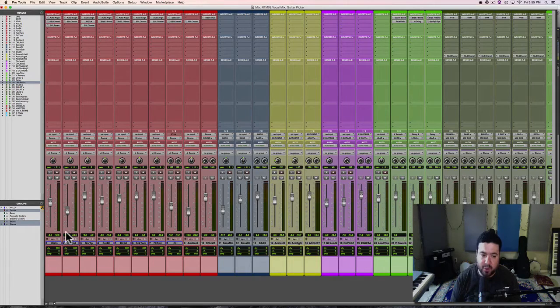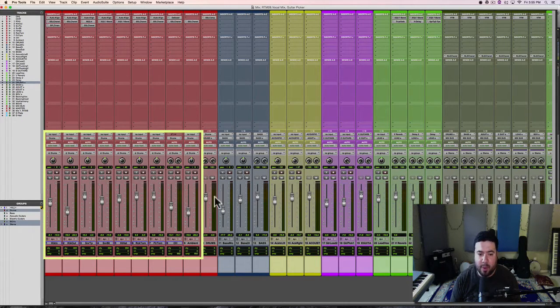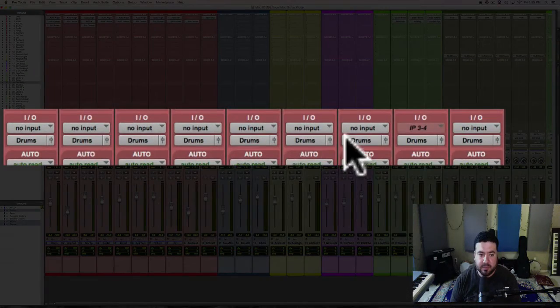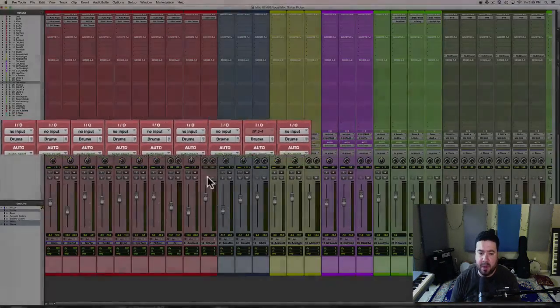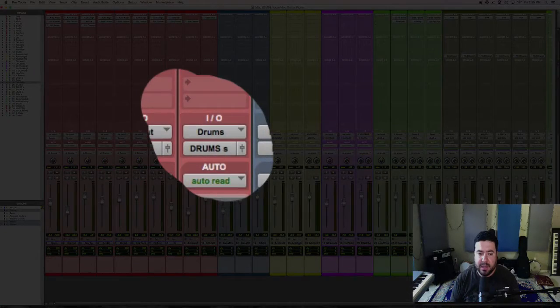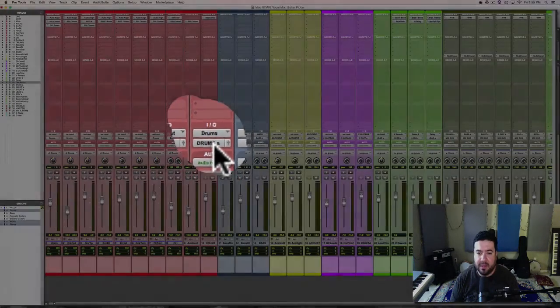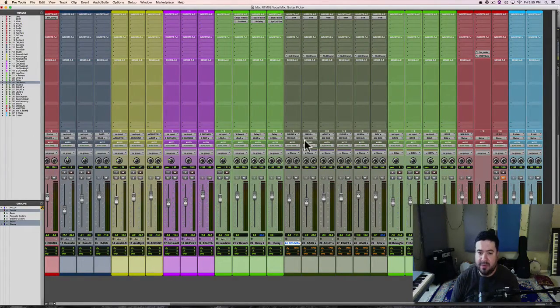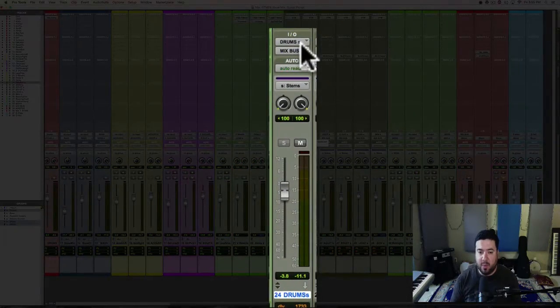Basically, I'm taking all of the groups. For example, the drums, I'm sending the drums into a drum bus, which is an auxiliary track. The output of the drum tracks is drums. The input of the bus is drums. The output of the bus is drums, and it's got a lowercase s, and I use that so I can tell what's a stem and what's a normal bus.